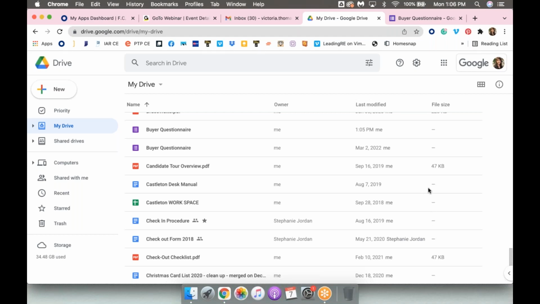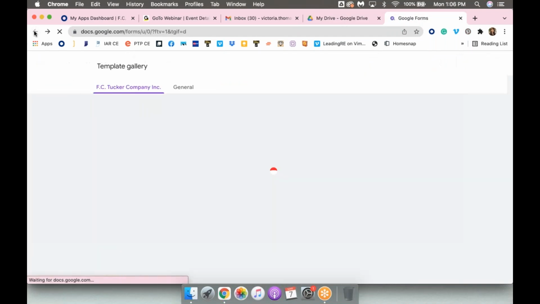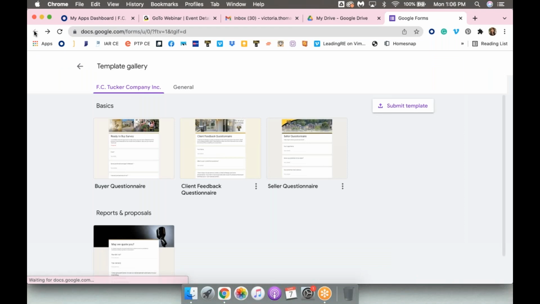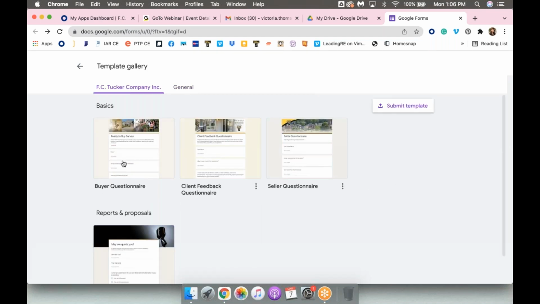Erin said she joined a little late. Where does she find those templates? So let me go back one, Erin. I just went to Google Forms. You can go to forms.google.com, or you can find it in the little waffle icon from any other Google product. And then the template gallery. There's a general Google template gallery, and then there are a couple templates that Tucker has already created of things that we think might be helpful for you to get started with.